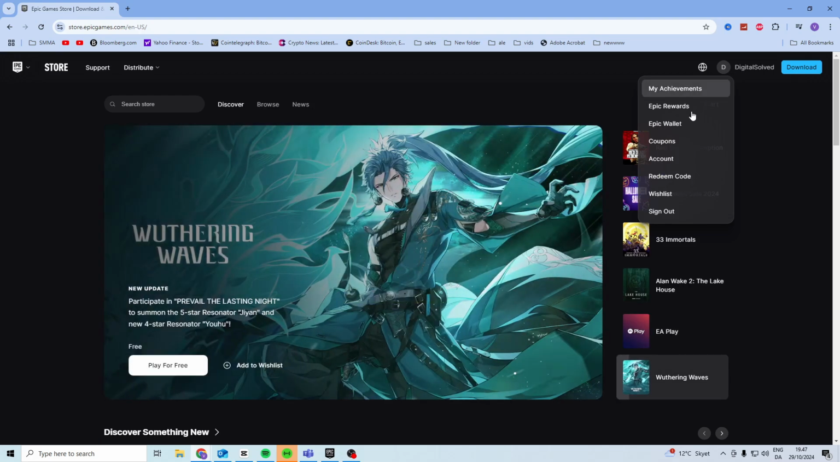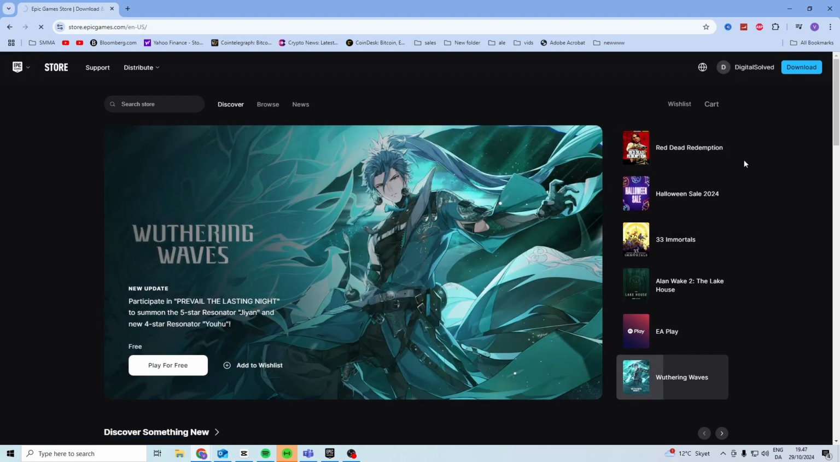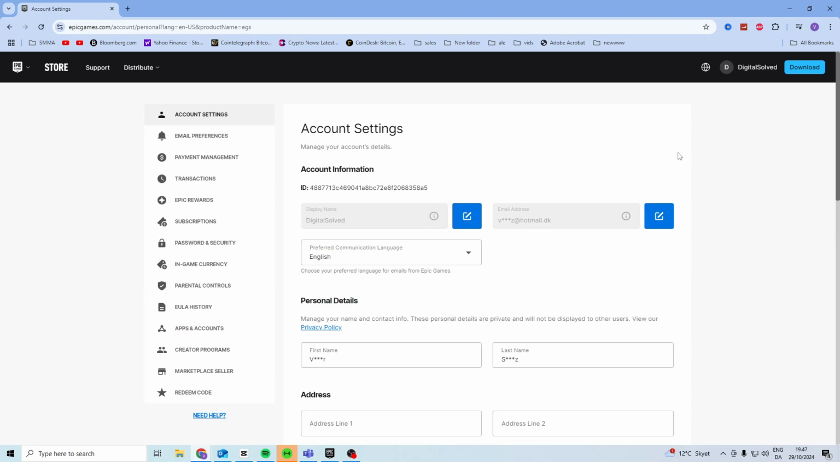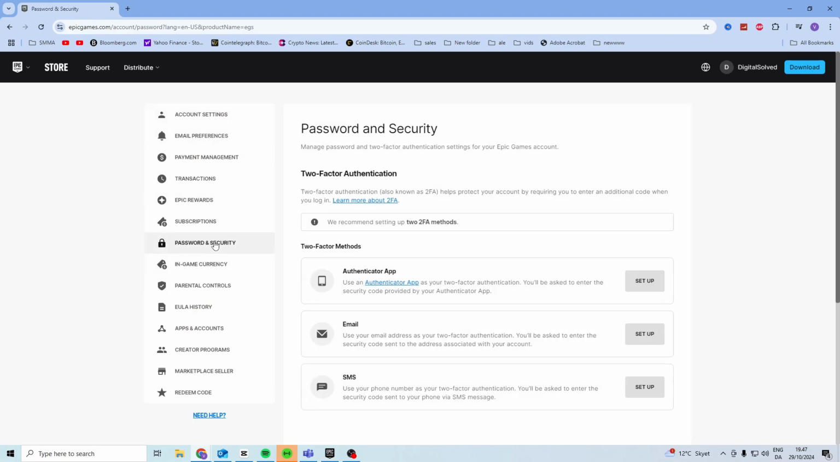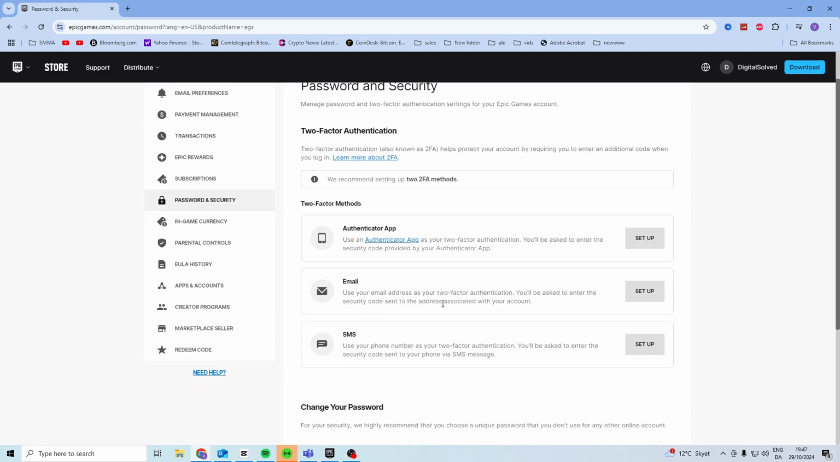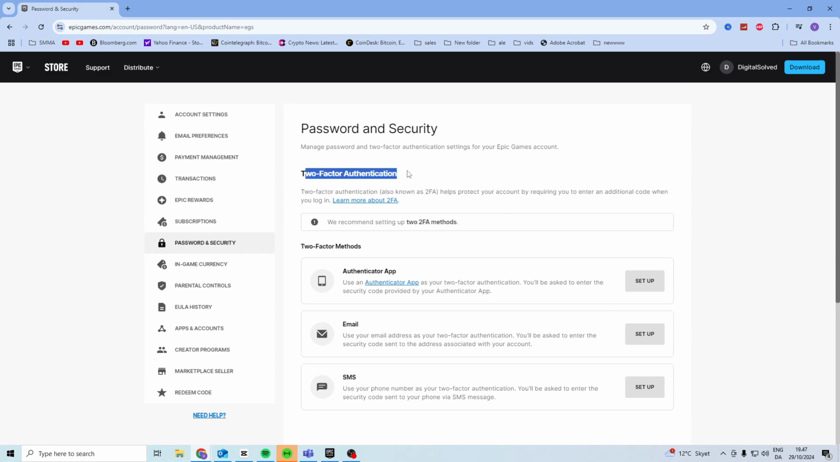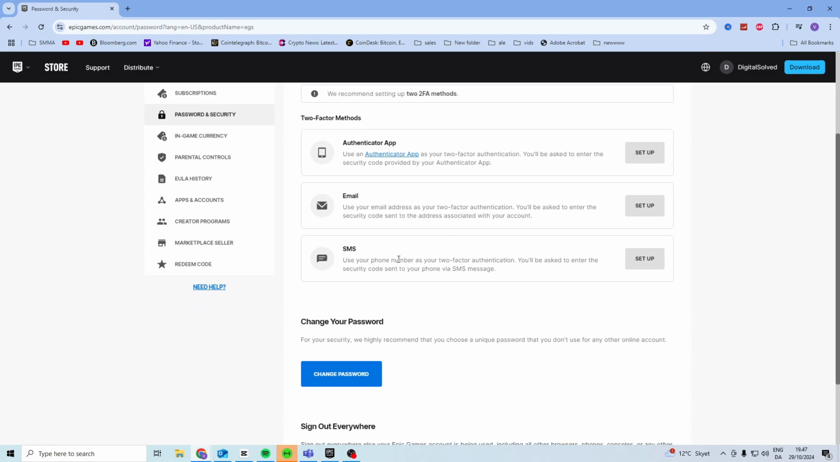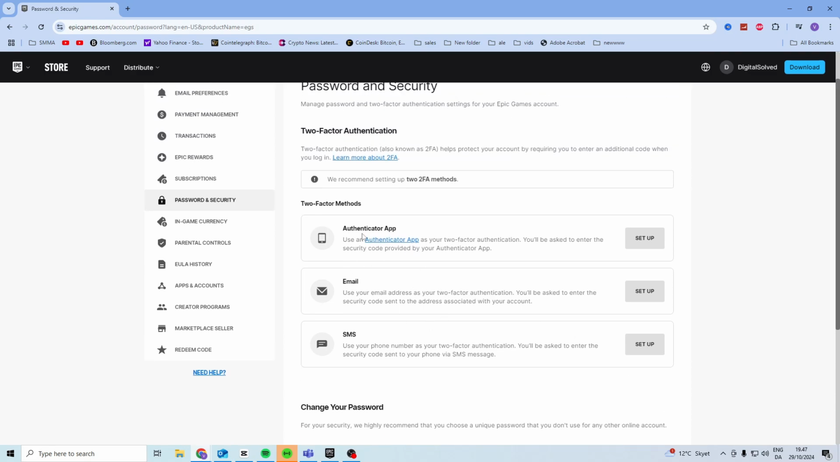After that, simply click on your name, head over to account, and you'll come to the account page. Now in here what you want to do is head over to password and security. Once you're in here, you'll be able to set up your two-factor. So these are the ones that you can use, which is the email, the app, or SMS. Basically, just click on the setup and they'll ask you to verify.